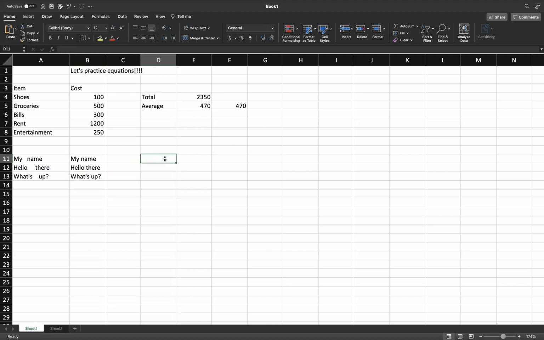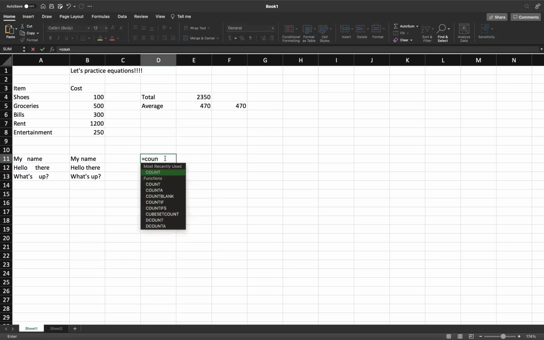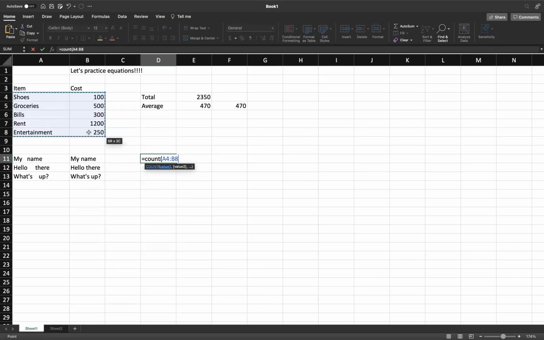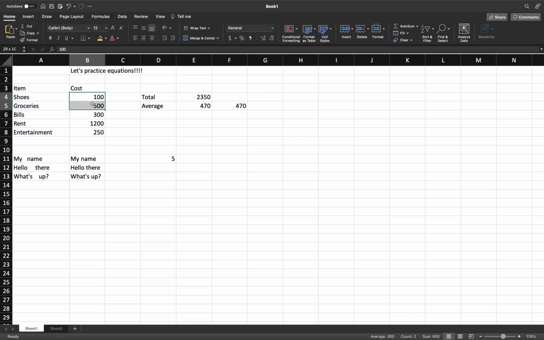Another thing that you can do is use the equals count function, which essentially counts the number of cells that have numeric values in them, like numbers. So let's say, for example, we wanted to find how many cells have numeric values in this range or in this box. If we select it, close the parentheses and click enter, we get 5 because we have 5 cells here that have numerical values.